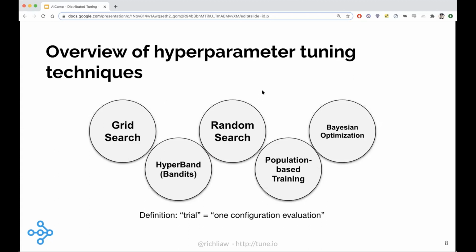One keynote here is that I'll be using the word trial very often. You can imagine that when you do a hyperparameter search, you evaluate many different hyperparameter configurations, and each one of these configurations I'm going to call a trial. So in summary, multiple trials compose into a hyperparameter tuning experiment.